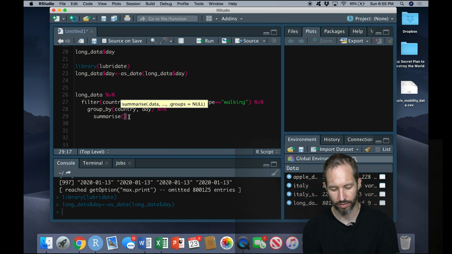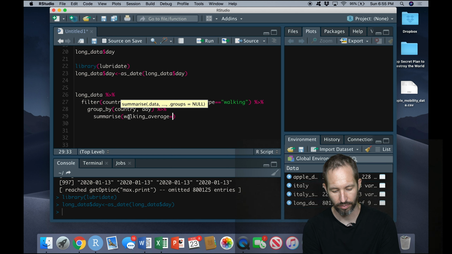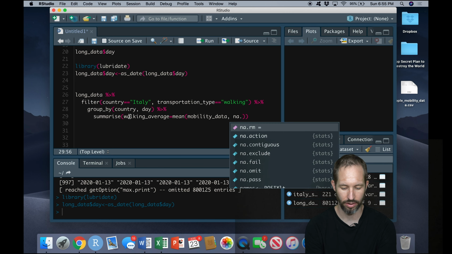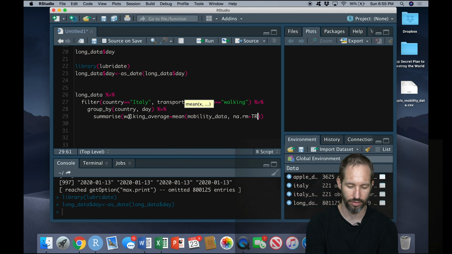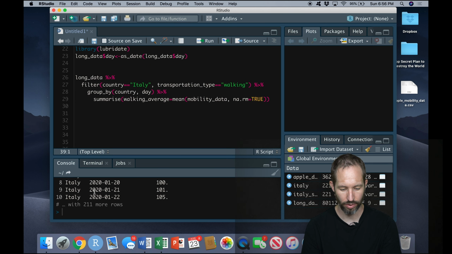Now we're going to use the summarize function once again. I'm going to call this walking average to describe the daily kind of average of walking data requests. And we're going to make that new variable equal the mean of our mobility data variable. And once again, I'm going to add an argument to this, which is na.rm equals TRUE, to remove the missing data. Okay. So running that, we saw the output in the console. We probably want to save it as another kind of data set here.